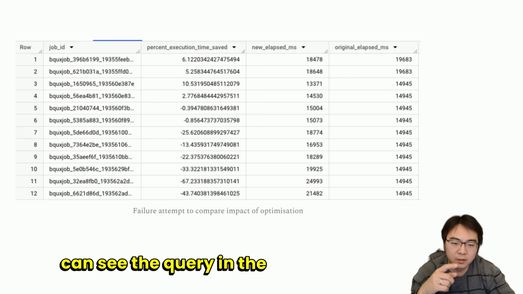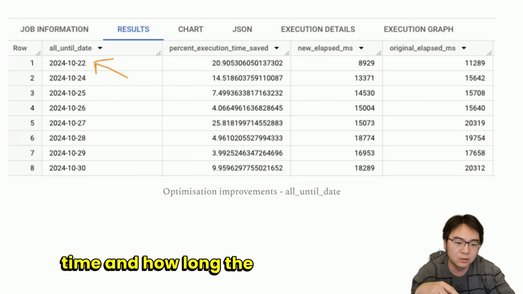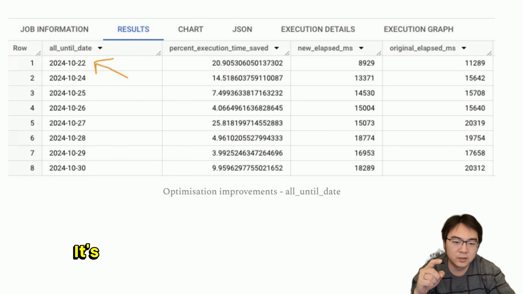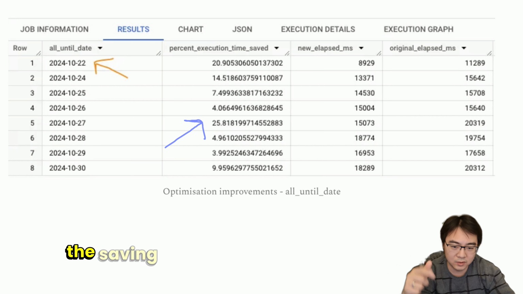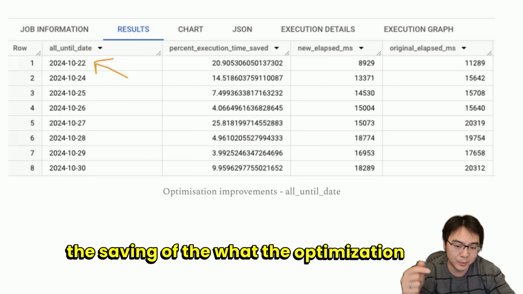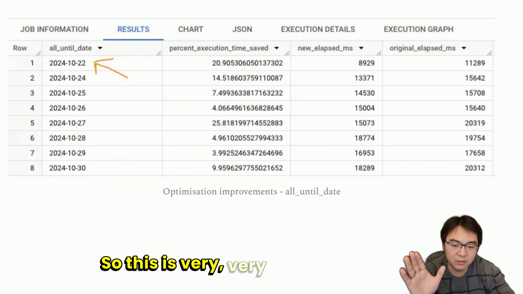You can see the slot consumption time and how long the query took to run. In comparison, you always have a positive number. Some of these are not significant, but some of the others, you can even see there's almost 26%, right? On the saving of what the optimization has done. So this is very, very interesting.